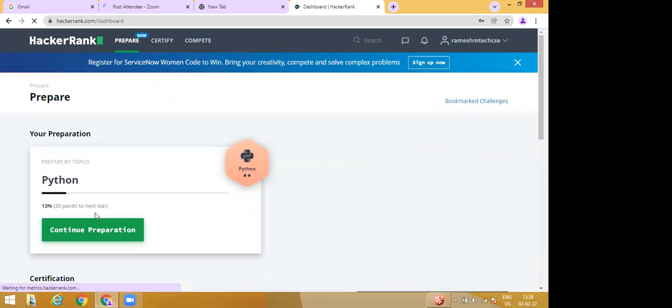Now we will see the programs in HackerRank. I will wait 2 more minutes. If anyone is facing any problem in the creation of the account, let me know. If you don't have an account, create it now itself.